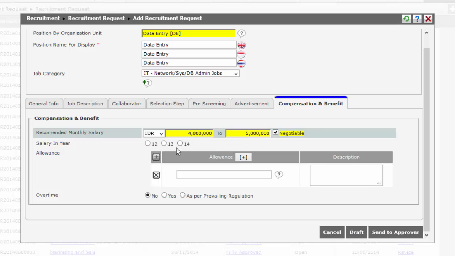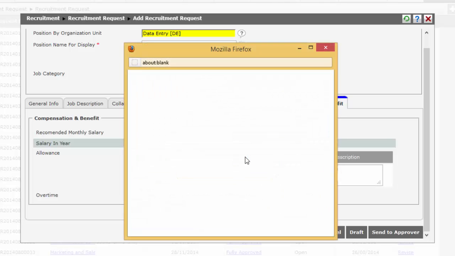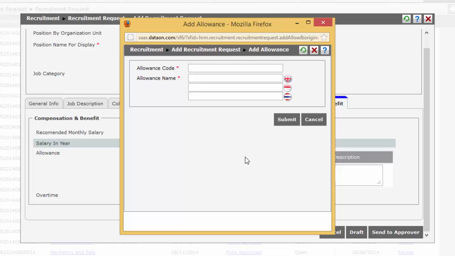Determine how many times the salary will be given in a year, whether 12, 13, or 14 times. Click the suggestion tip to choose the allowance given for this position. If the allowance you want to choose does not appear on the list, then you can add a new allowance by clicking this icon and filling the form to be submitted. Then the new allowance will appear on the list.